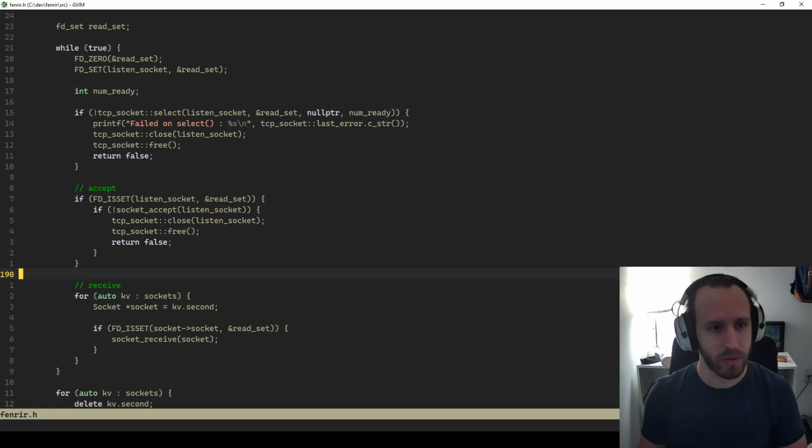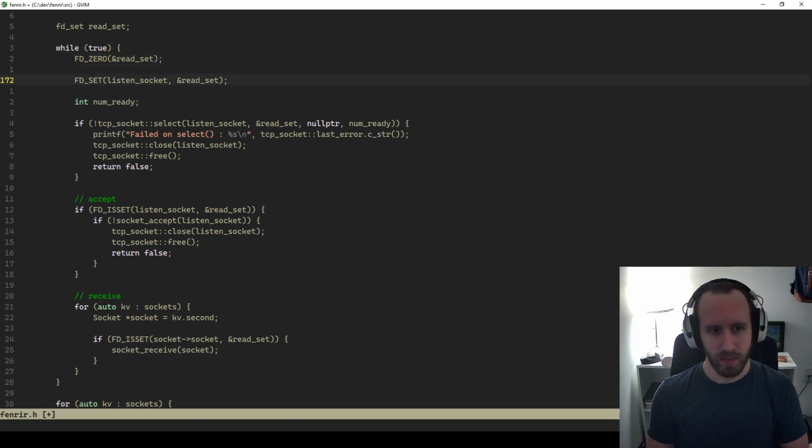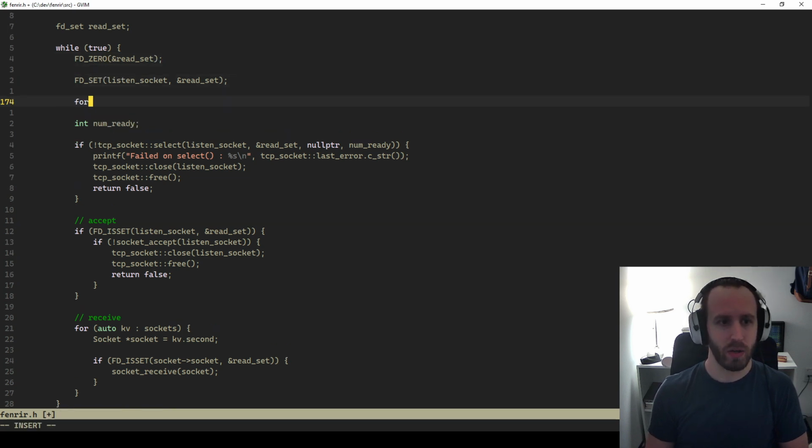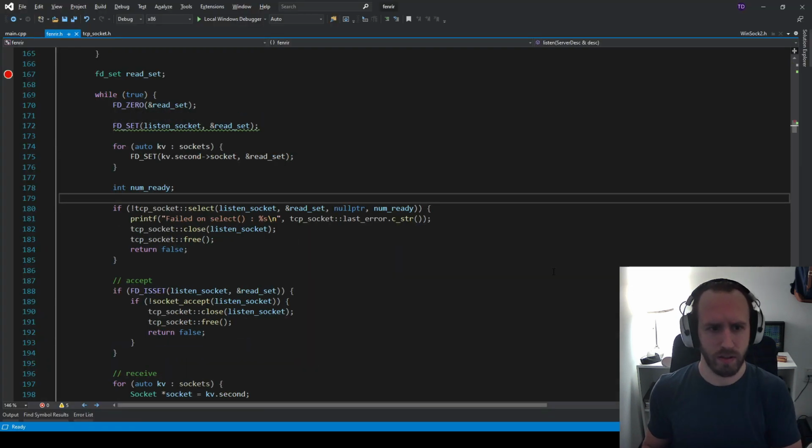Okay, wait, we may not be screwed. I made a mistake there. We clear the read set. We then add the listen socket to the read set. We don't add the other sockets. We need to then go for all the other sockets, right? Each one we have to say FD_SET, which takes a pointer, the socket, to the read set.